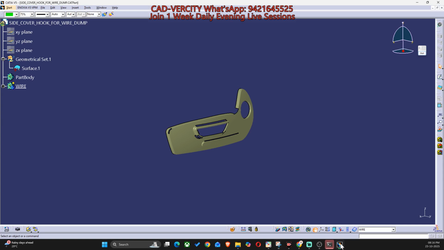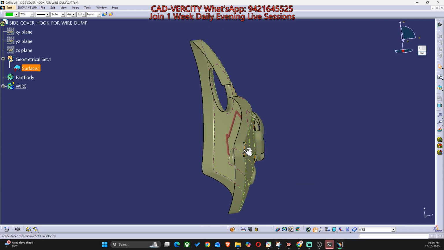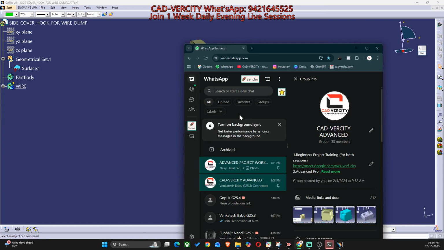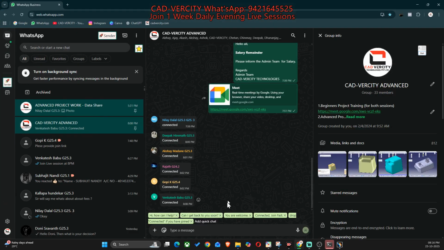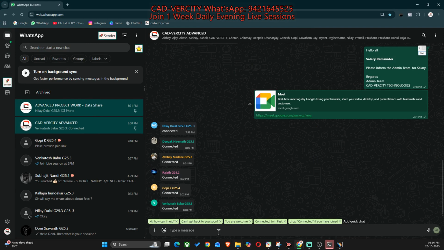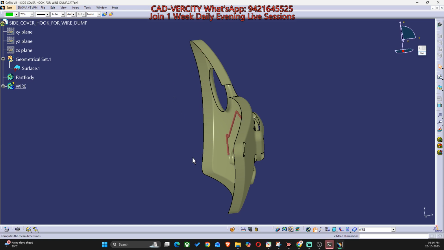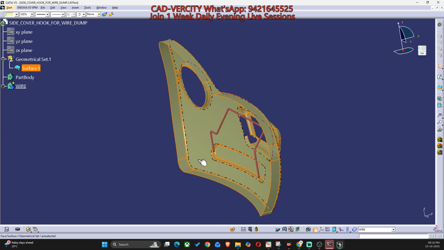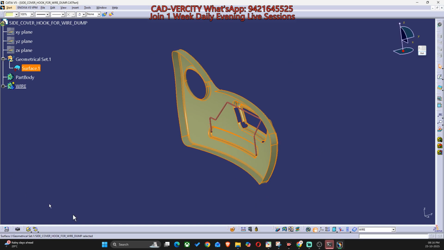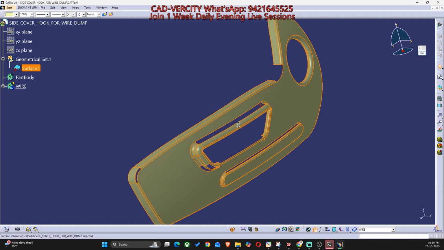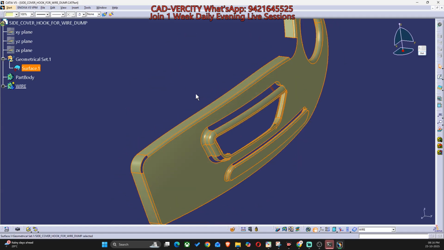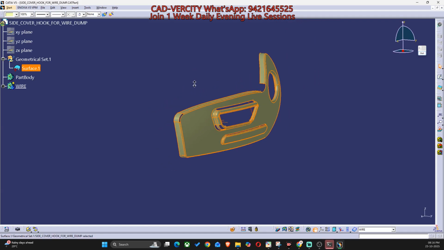We have this part right now. What is this? This surface, what will you call it? A surface. Styling surface, sir. Styling surface, A surface, which we will receive from the OEM styling team. Okay.